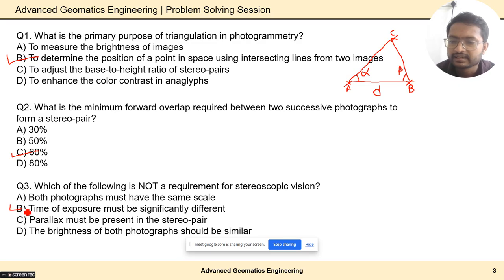Rest of the statements, like both photographs should have the same scale, then we can find the corresponding 3D difference or 3D elevations. Otherwise, it will not be possible. Parallax should be present. That is also true, because if the images are vertical, then we will not have any parallax, and because of that, we will not have any height measurements. Also, we do not have any relief in that case.